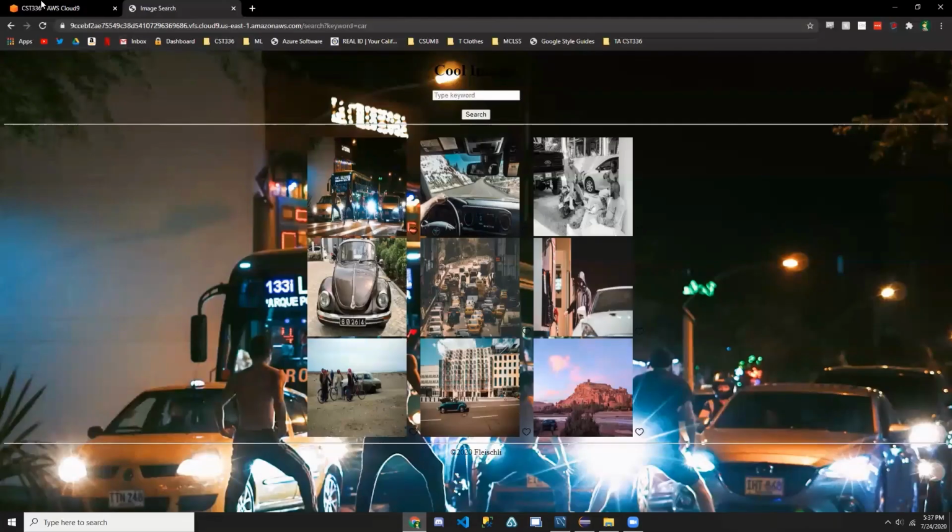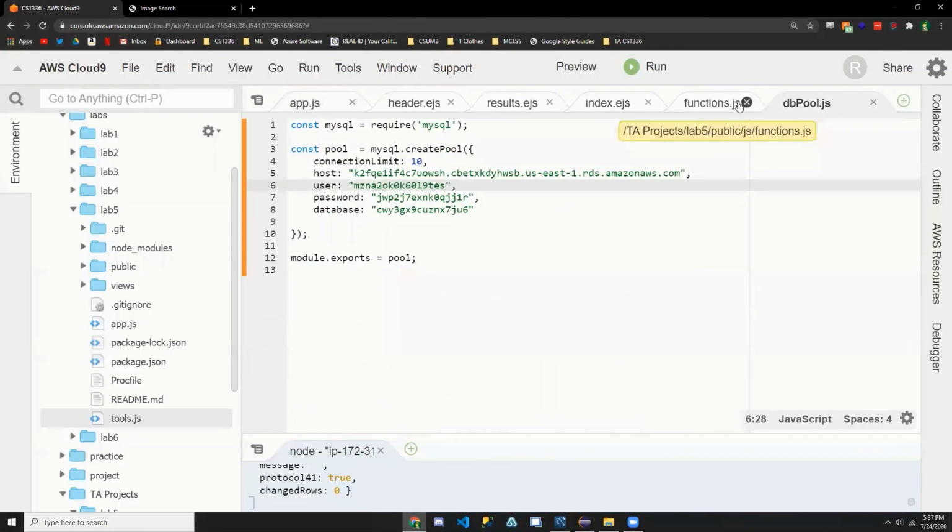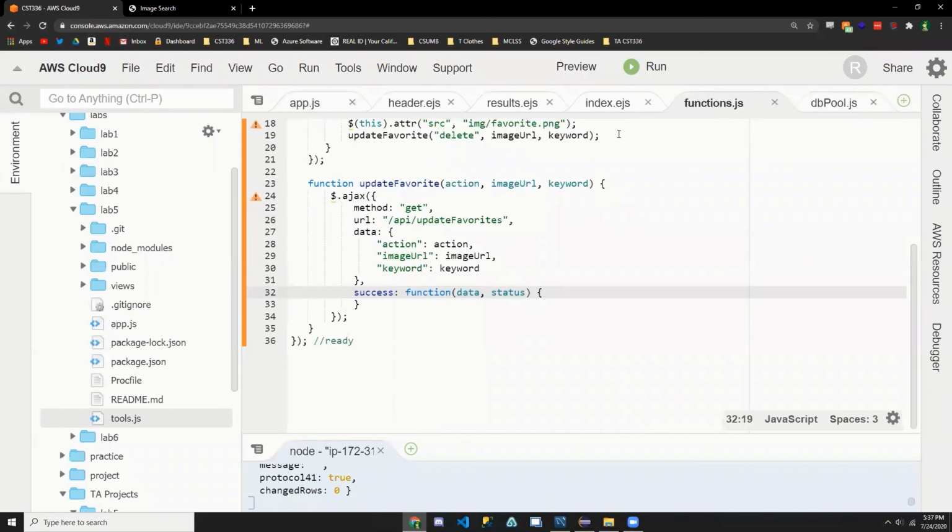Going back to our code here, I believe in, let's see, where are we looking? In the functions file for update favorite, we do not have any code within the success block here. A more elaborate version of this app could check the value returned by the API, the affected rows, and display an error message if its value is not 1, informing the user that the image was not added to or deleted from the database. But for the scope of this project, we don't need to worry about that as of now.